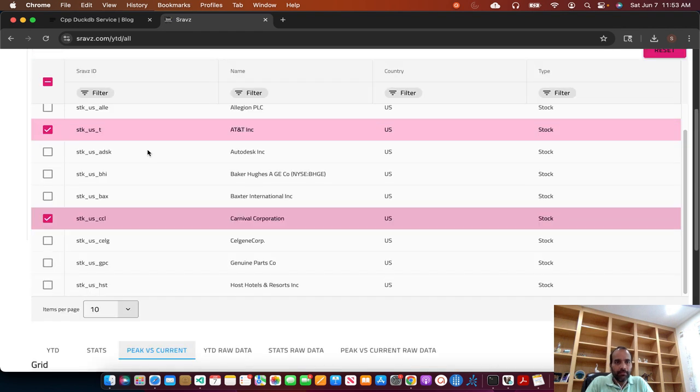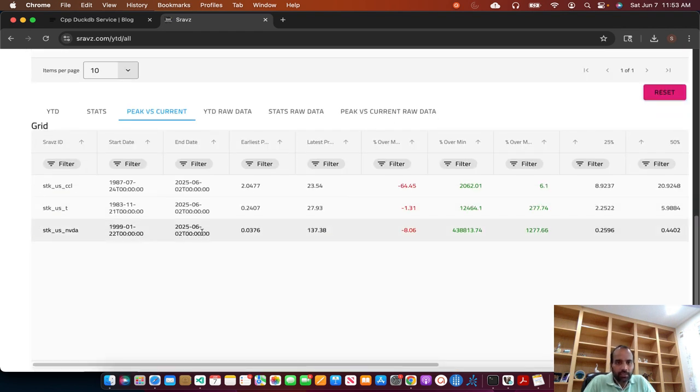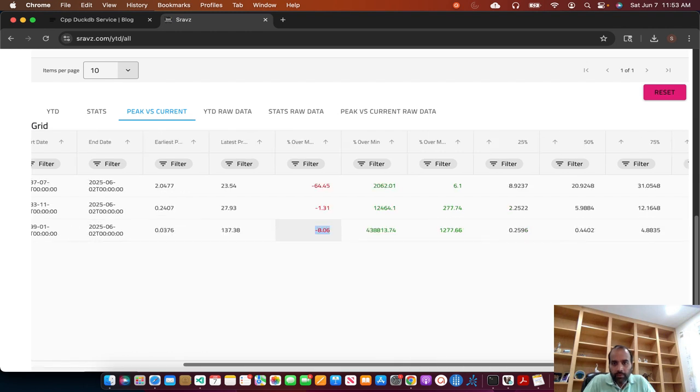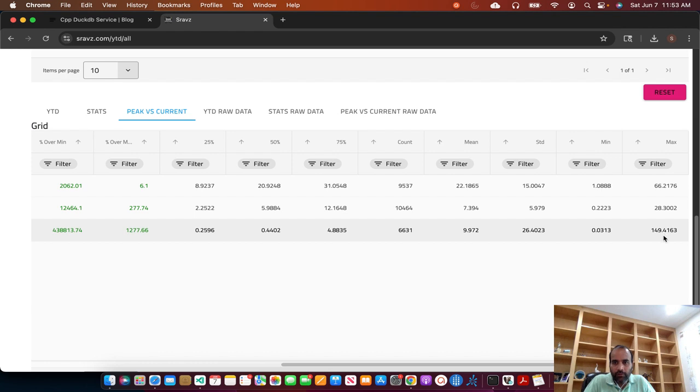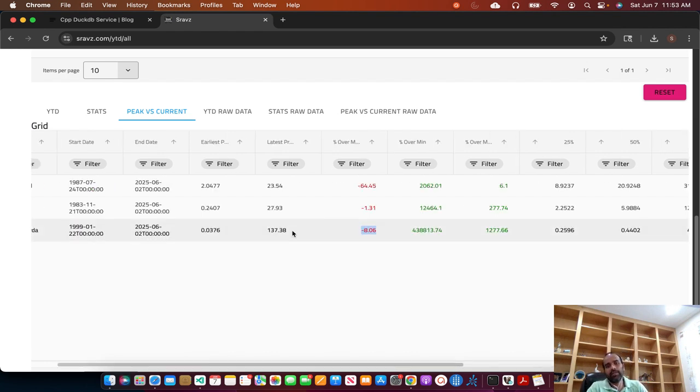So let's pick NVIDIA. So NVIDIA as of June 2nd, 2025, it is still 8% down from the peak. And the peak price was 149.4 and the current price, latest price is 137.38. So it's still 8% down from the peak. Similarly, we have a percentage over min that is a very high percentage, because min, the earliest price, was in cents. And this is over mean. Over mean it was at this percentage point.